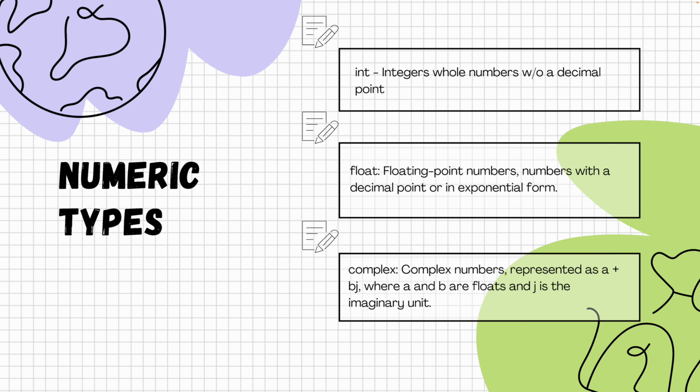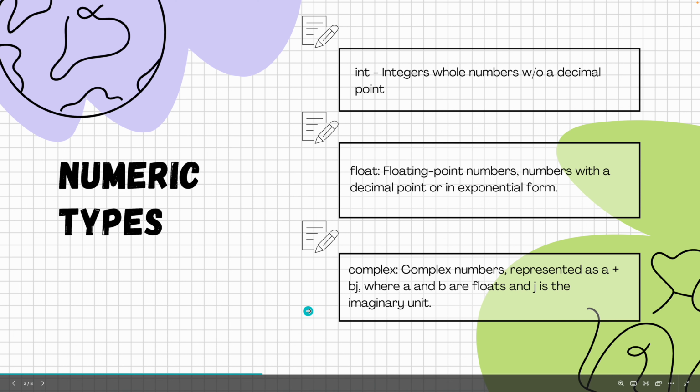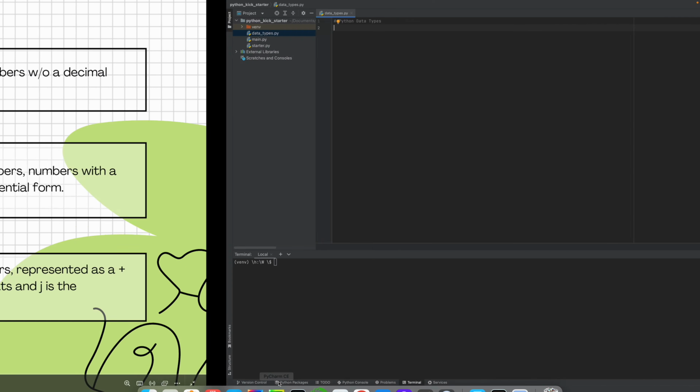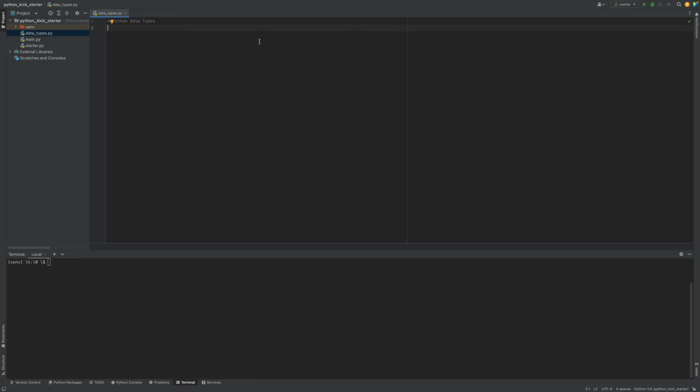Now this is a general definition of numeric types, but we can also go through how to declare and define them. In the video, let me go back to my IDE and I am continuing in the same project, Python Kickstarter, which we created in video 2, and I just created a new file called DataTypes.py. You can do the same or you can create a new project, whatever works for you.